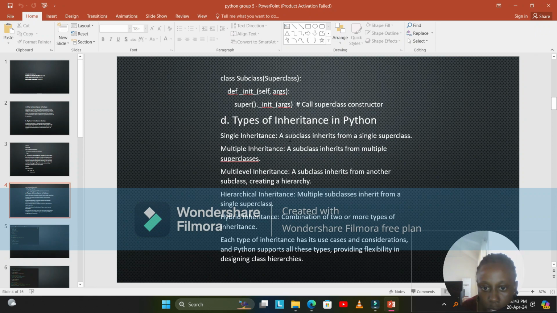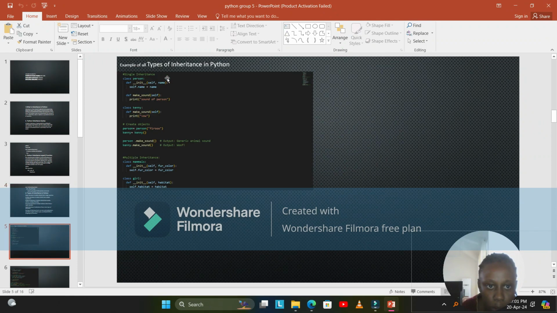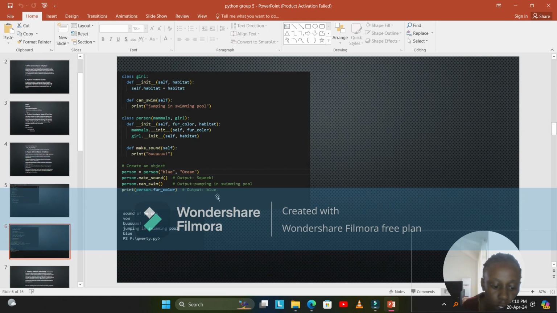About single inheritance, a subclass inherits from a single parent. It's like when you have a child that depends on one parent, like parent and child. Here is an example of these types in Python.